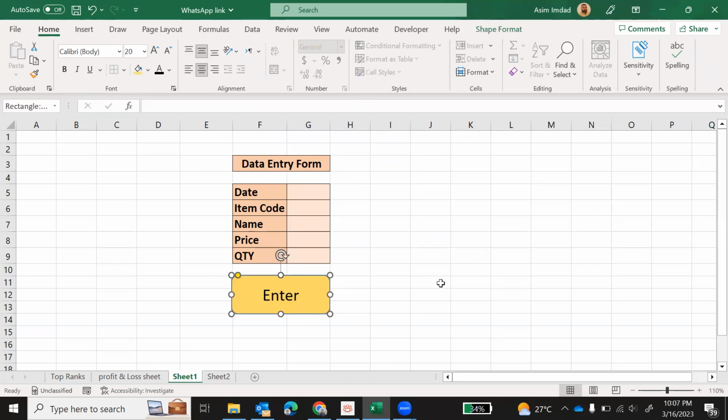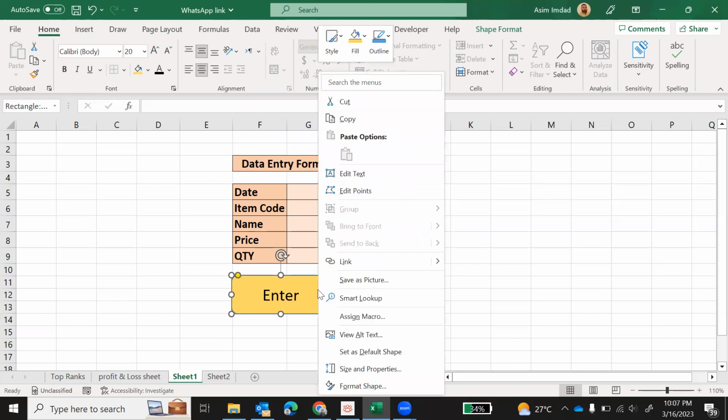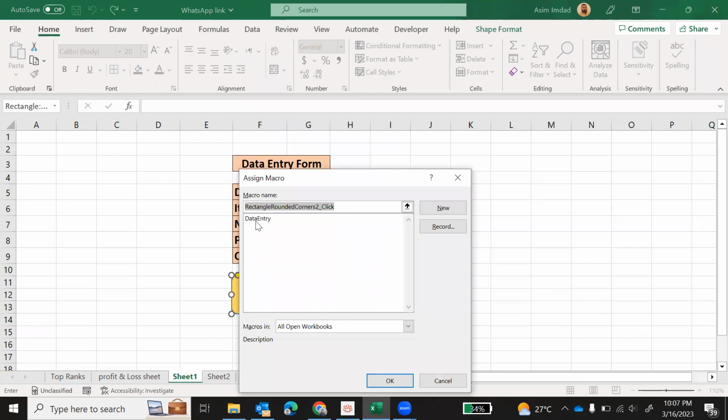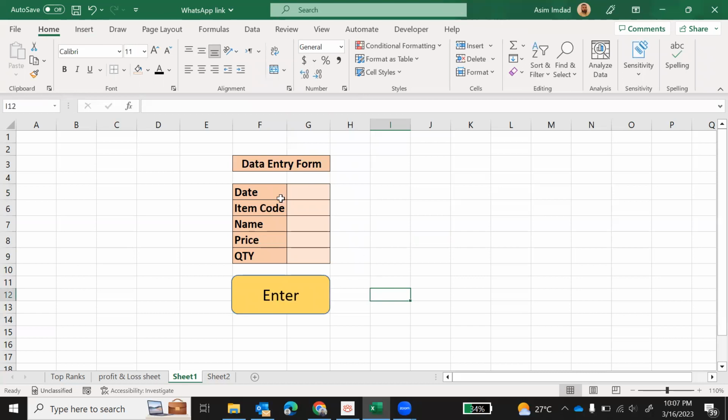Now select the button, right click. There will be the option Assign Macro. Select this macro and press OK. Now that macro is assigned to this button. You can see when I bring the mouse on this button, the cursor will change. Okay. Now we will try to enter data again.